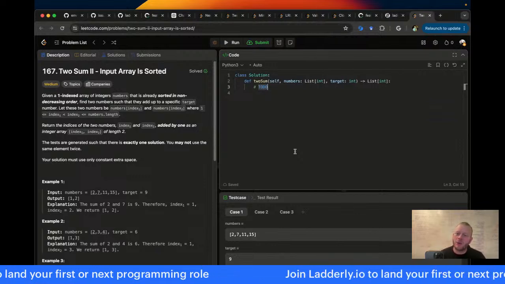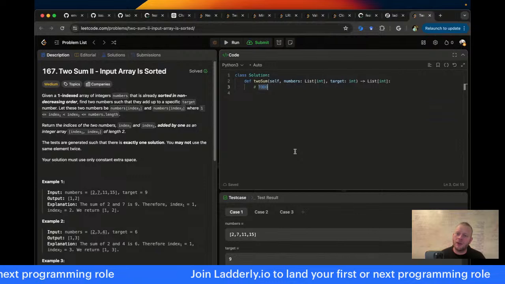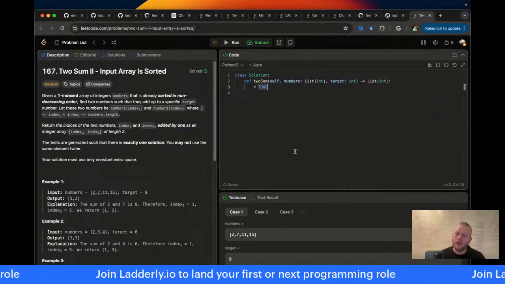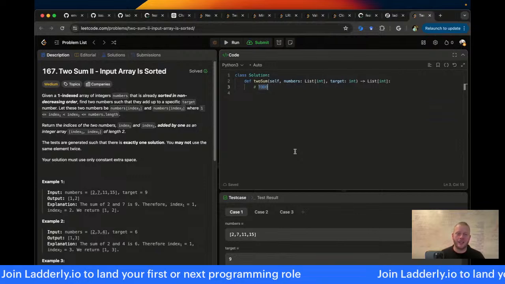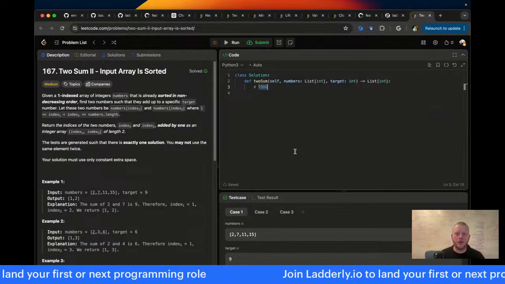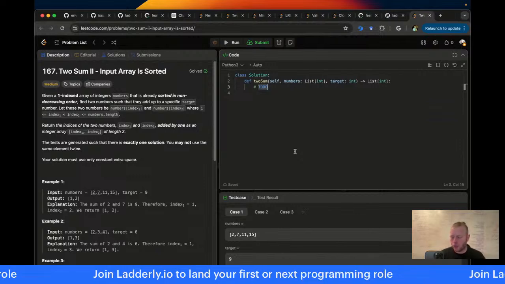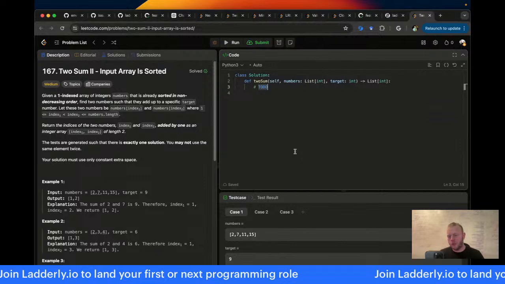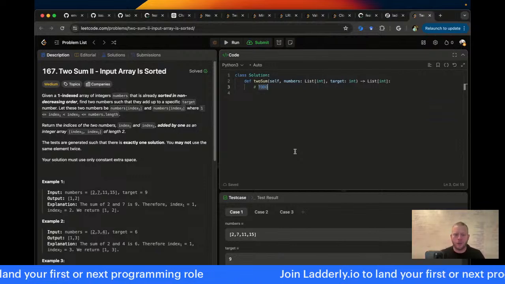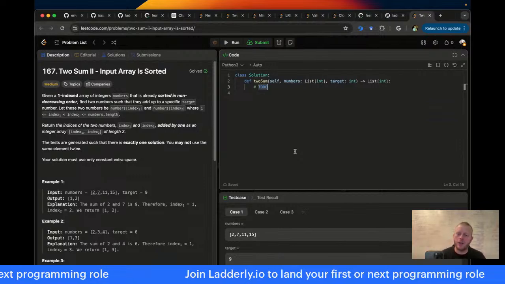Okay, so in this case, we want to return the indices of 2 numbers, index 1 and index 2. We want to return them in array format, and that array will always have length 2. What language? We'll be doing this one in Python. I can do JavaScript if you're interested, but we're planning on Python.